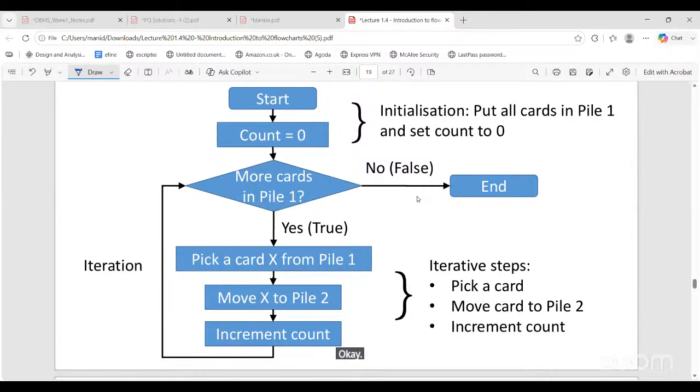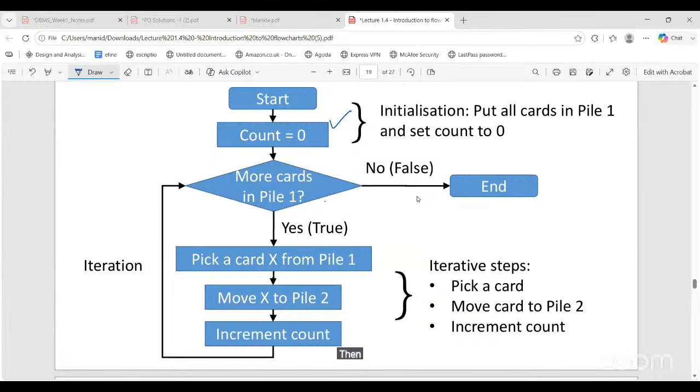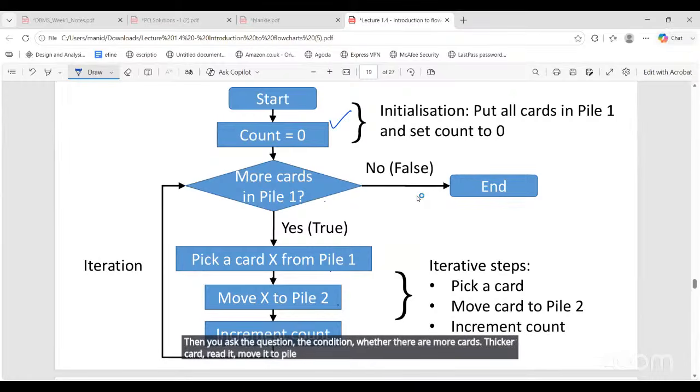See, first, this step is the initialization step, right? You initialize the variables. So put all cards in pile 1 and set count to 0. This is the initial state of the variables. Then you ask the question, the condition, whether there are more cards. Pick a card, read it, move it to pile 2. Increment count. Again, go check the same condition, as long as the condition is true. When it is false, you end the program.